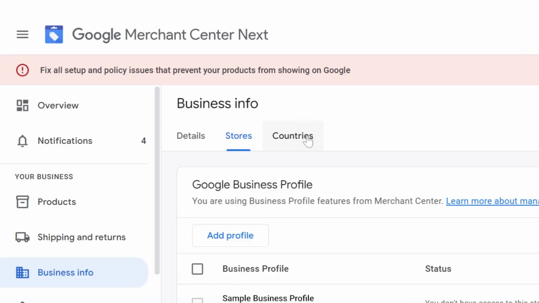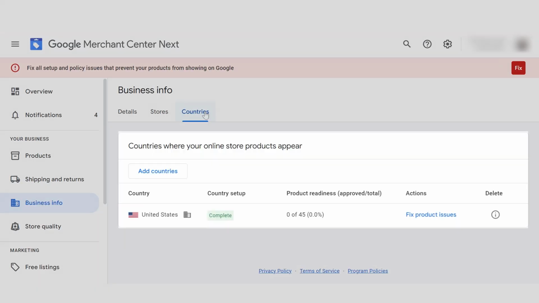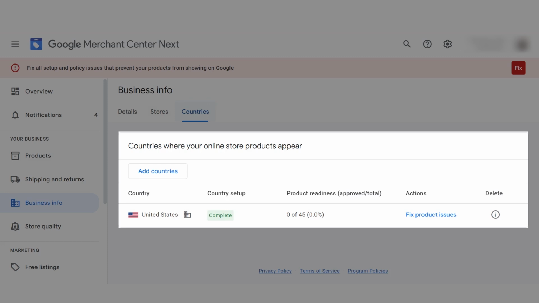The final tab is for countries. You don't need to add the country your account is registered in, but it doesn't hurt to do it either. But if you're ready to start advertising and shipping to other countries, be sure to add them here. And that's how we set up our business information in Google Merchant Center Next.